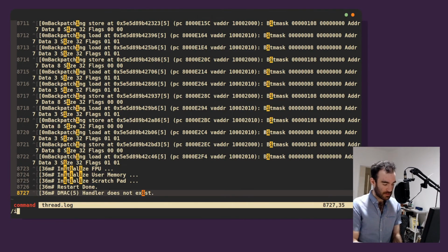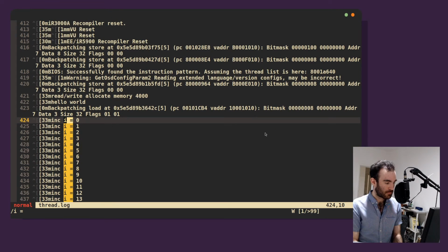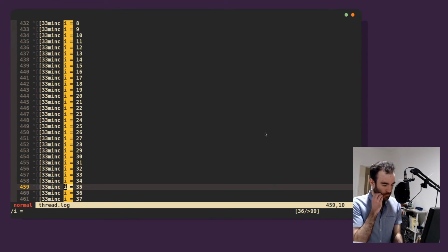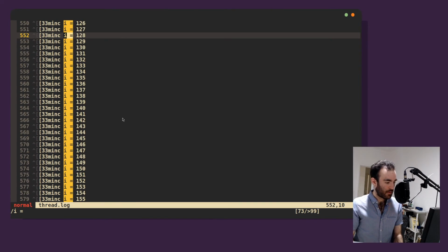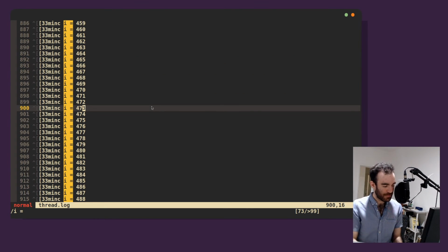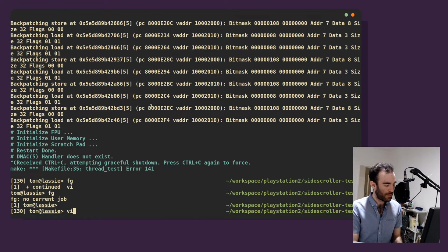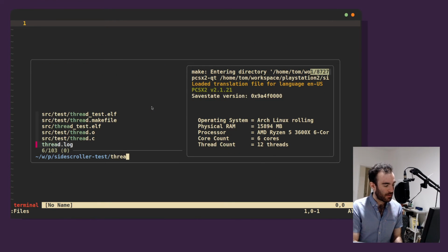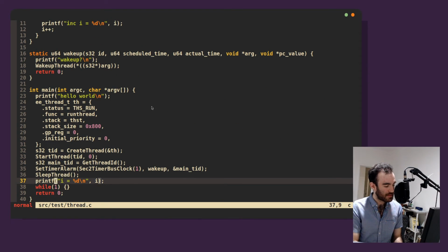I like a bit of C, so let's say i equals. I probably want some kind of marker I can search for when I think I'm done. Let's say done.